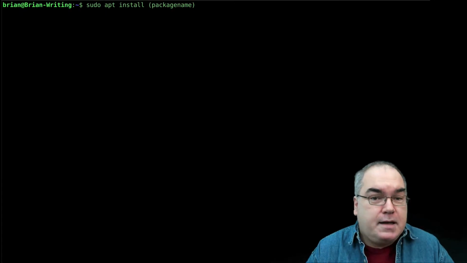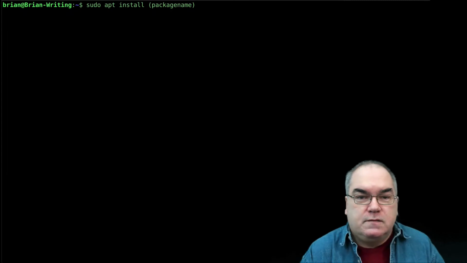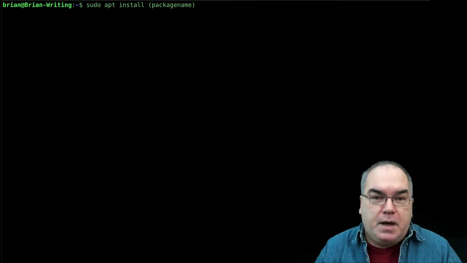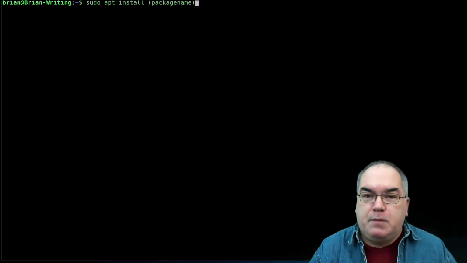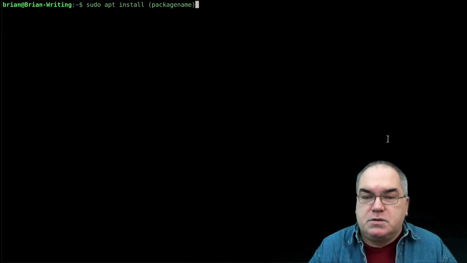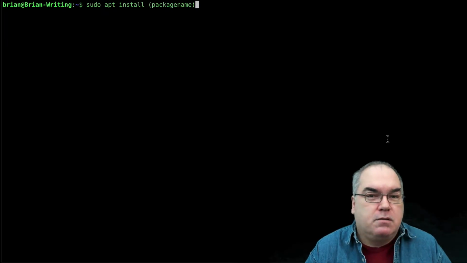Apt is the package manager for Ubuntu, at least. Other versions of Linux have other things, Pac-Man and a few other things like that. But since we're running Ubuntu, we're going to use apt. It's also sometimes called apt-get and apt other things, but just plain old apt works.